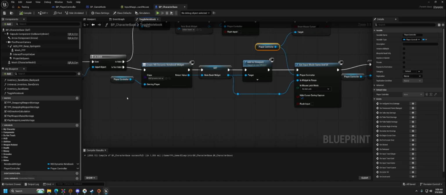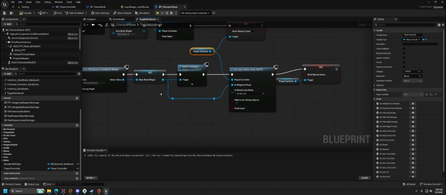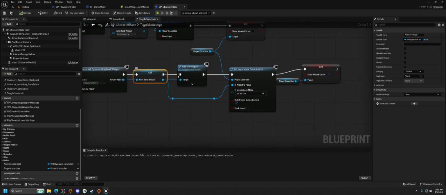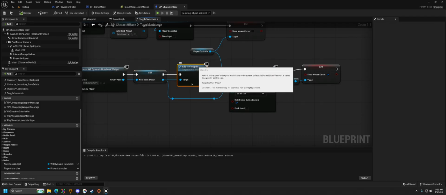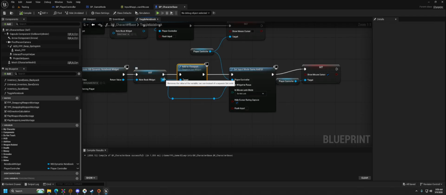Drag your player controller from your variables on top of owning player and it'll connect it up. Now from the return value here, you're going to want to grab notebook widget and drag it in and drop it on the return value, and it should create this set node for you. If not, just drag it in and hit set and then just connect the pin in the exec yourself. Off the set notebook widget, drag off and type in add to viewport, and then you just want to use the output, or the result from set, into target.